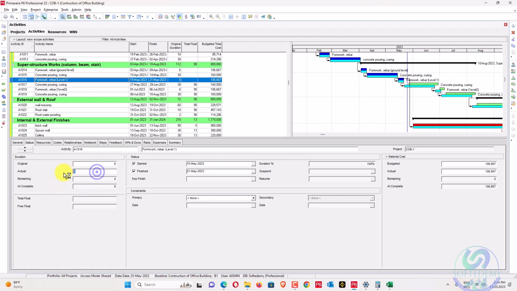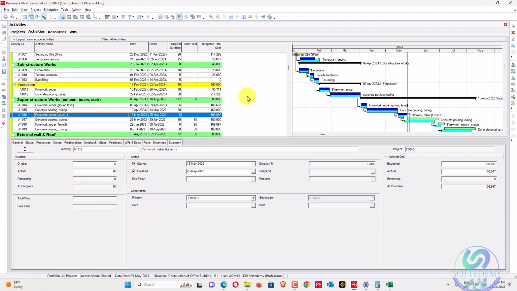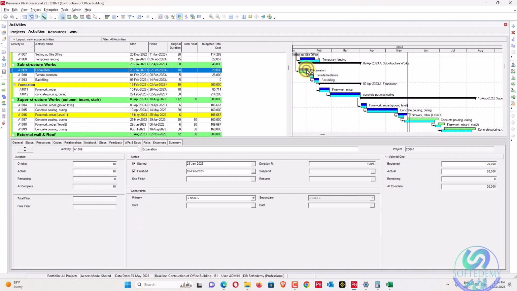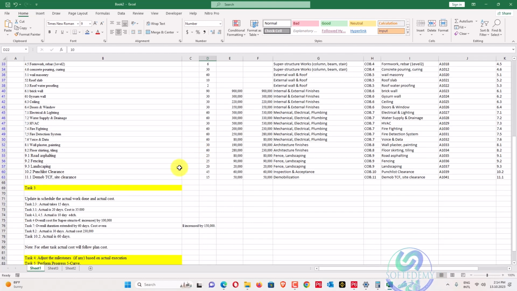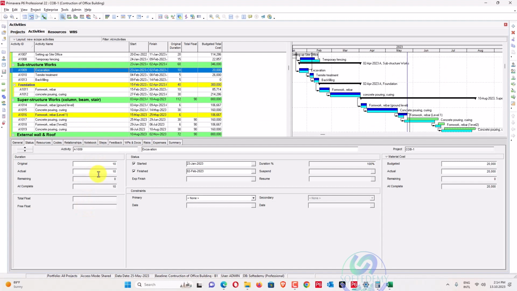Okay, so actual is 10 days. I will also check the previous one. This one is 10 days. Now the real duration has also changed. Excavation, what was the excavation original duration? We'll go here, 10 days, and 3.1 we have to change to 20 days.